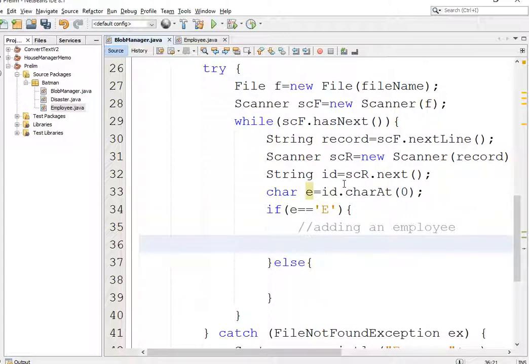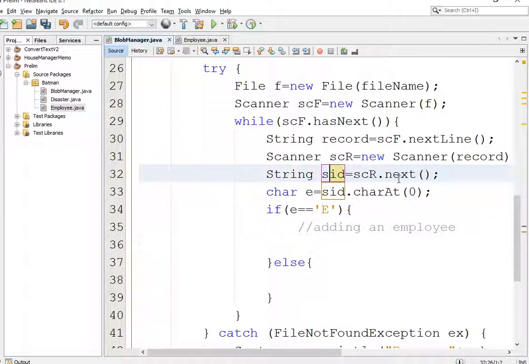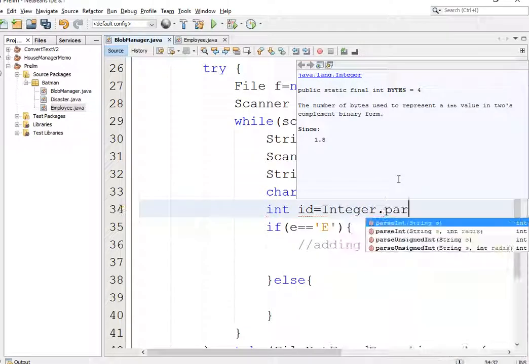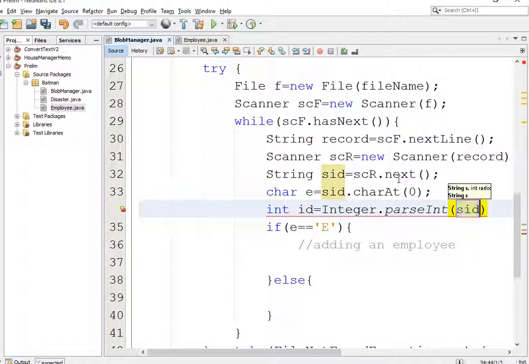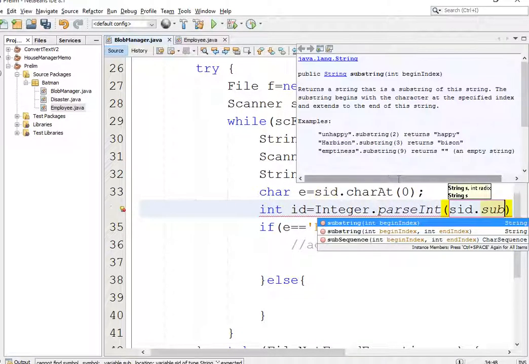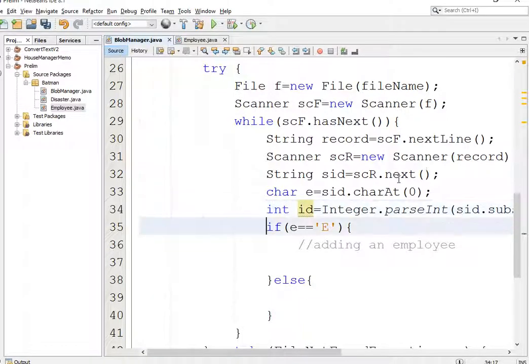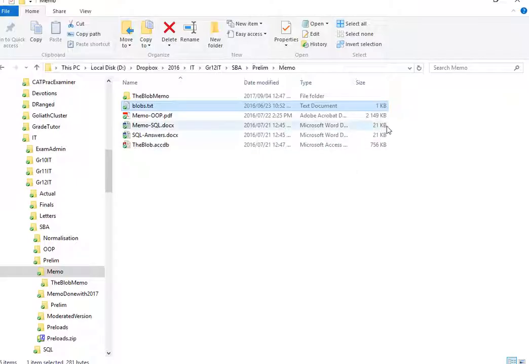So what we could actually do is I want to call this SID for string ID, and I am then going to create an integer on the next line, and I'm going to call it ID. And on that, I'm going to do an Integer.parseInt, and I'm then going to say SID.substring(1). So I'll just get the rest of it, and that will then give me the ID, because both of them, the next value is an ID.